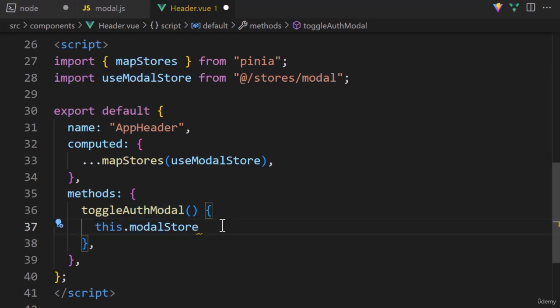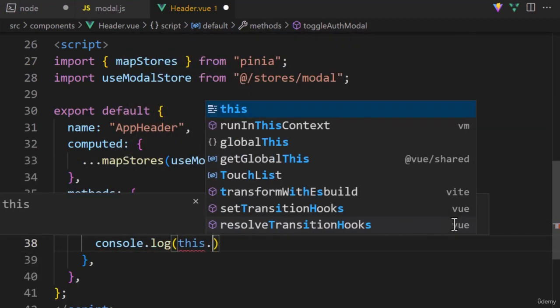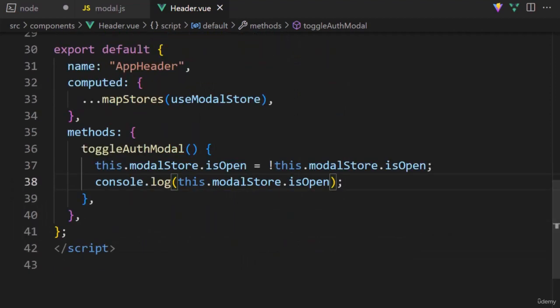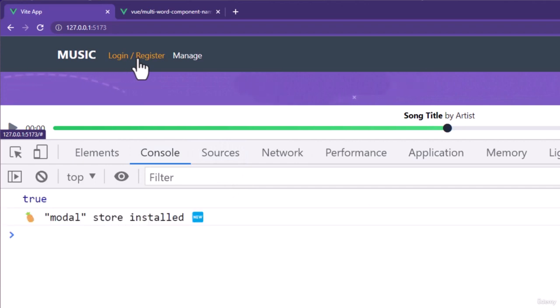Inside the function, we'll want to set the current value to its opposite. This is a simple trick to toggle Boolean values. To verify if the value gets toggled, we're going to log the value afterward. Let's check if everything is working. Opening the browser, we'll open the developer tools and switch to the console panel. Then, I'll click the Log and Register link. After doing so numerous times, we can see the value is changing.